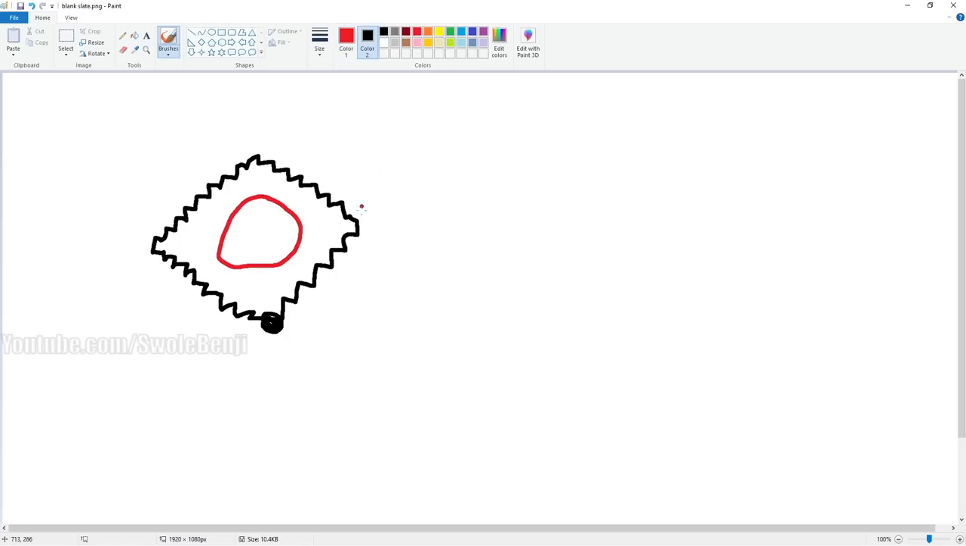Why isn't my color changing? Hello? Weird. Okay, well, bugged out. I don't want to draw in red anymore. Come on! What the heck? Why am I stuck coloring red?